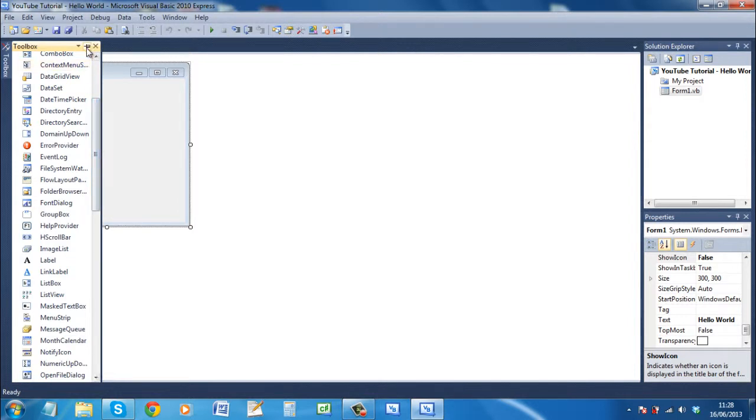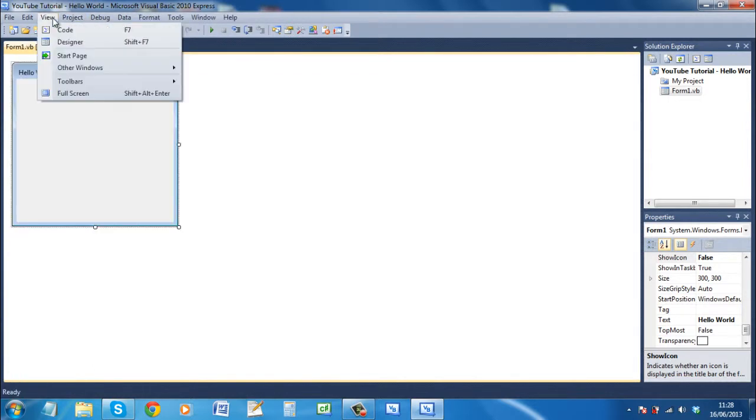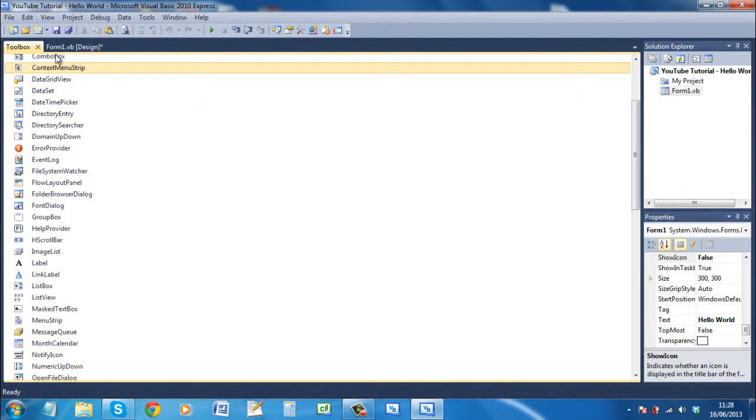If you hit this little button up here, now if you hit, I think it's dock, or if I go to View, Other Windows, Toolbox, hold on a second.